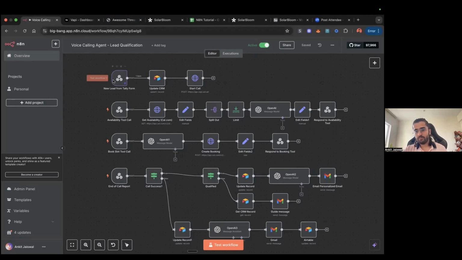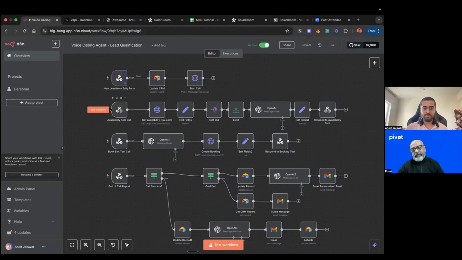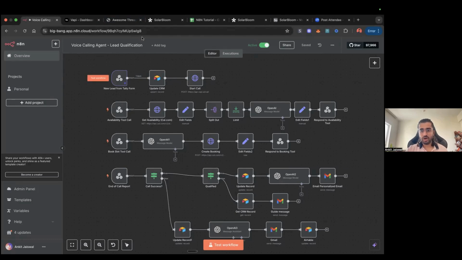Yes, so I actually build on both. Whenever it's a simple kind of automation that I have to make, I use Make. But if I use an agent where I'm using webhooks and HTTPs, or multiple workflows in a single scenario, you can't do it in Make.